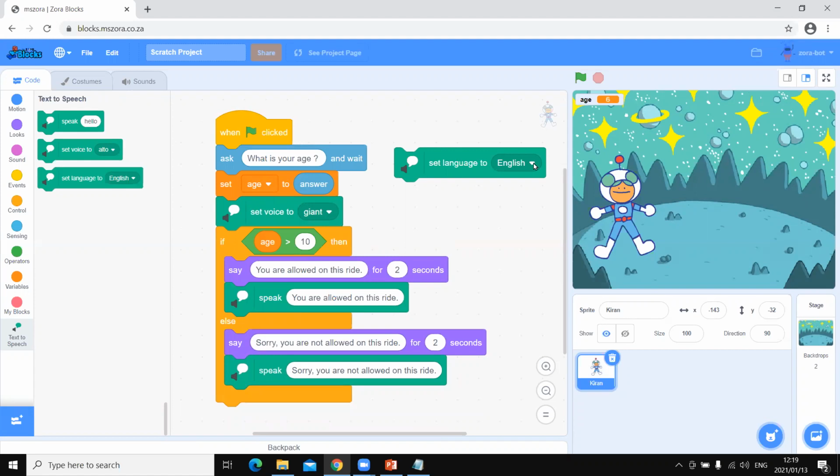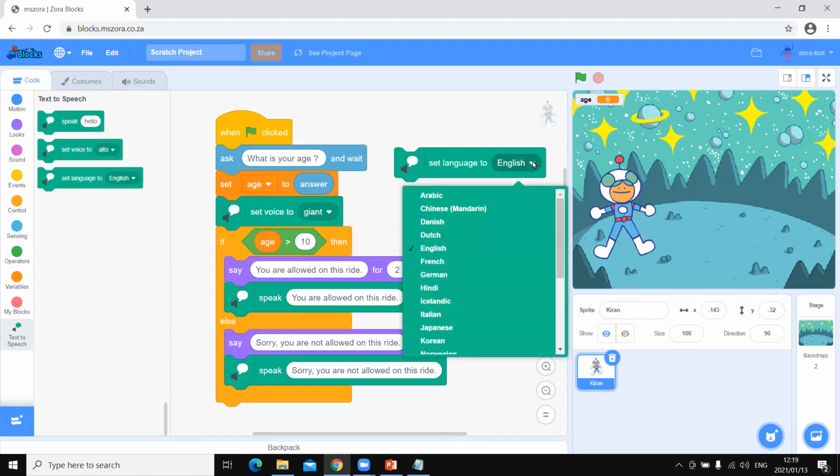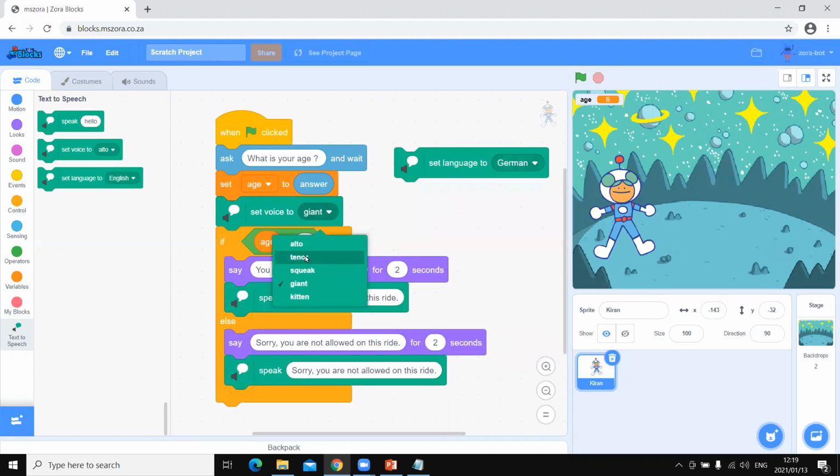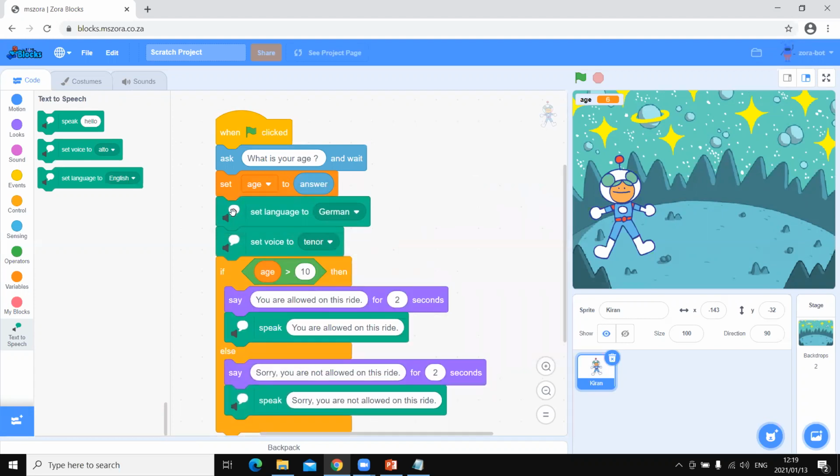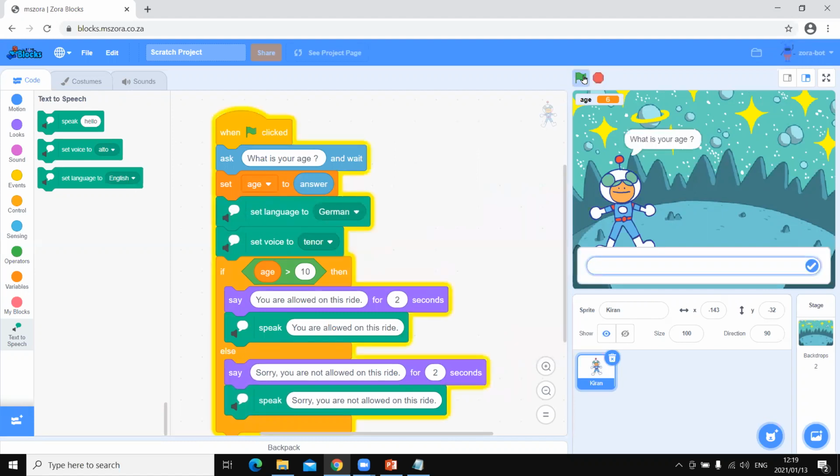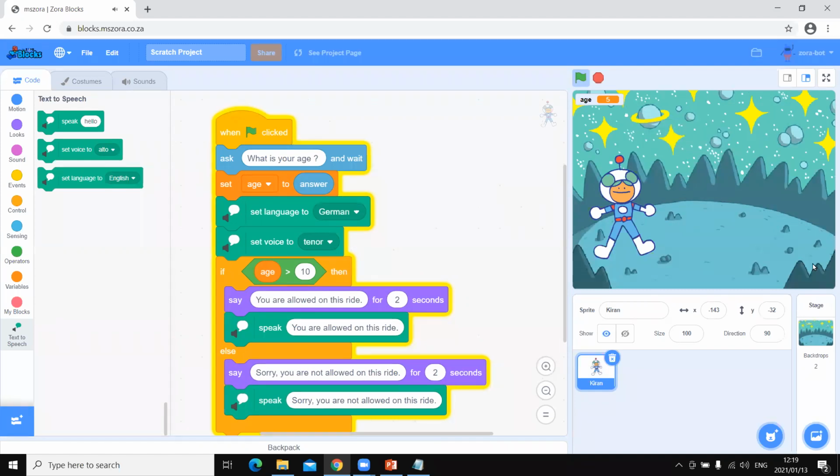Now what this actually does is, if I go and change it to German, and let's make this back to tenor. Set language to German. Now watch what happens. I'm 5 years old. Sorry, you are not allowed on this ride. Okay, so what is actually happening here? It still says it in English, but it says it in a German accent.